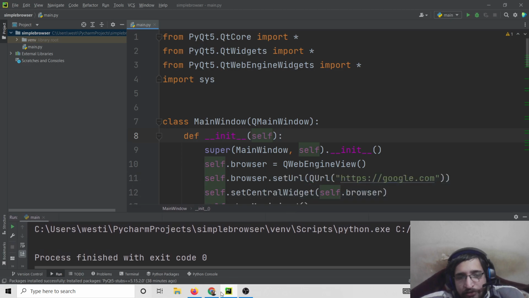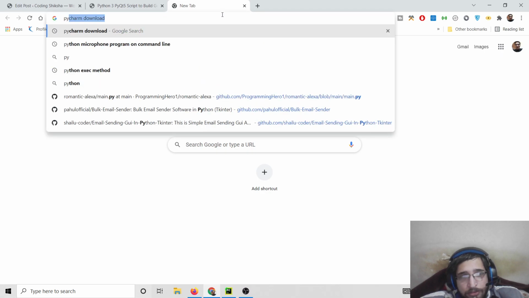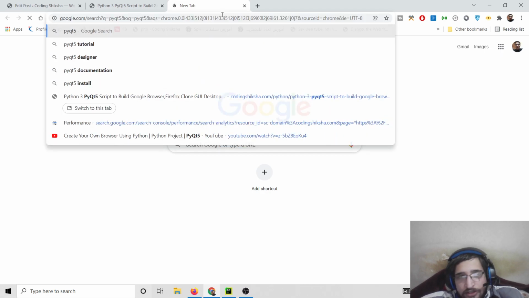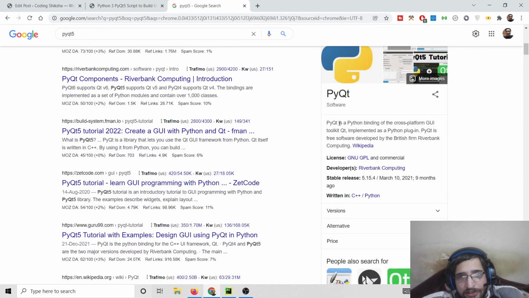This is a framework which is similar to Tkinter. So basically, if you search here for PyQt5, this is the library that we will be using to build this desktop application. You will see here, this is a very popular desktop framework for Python.